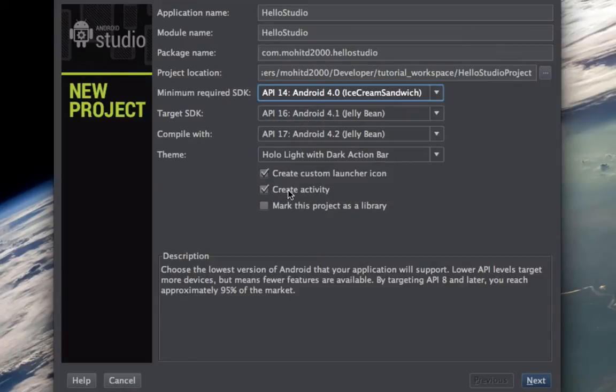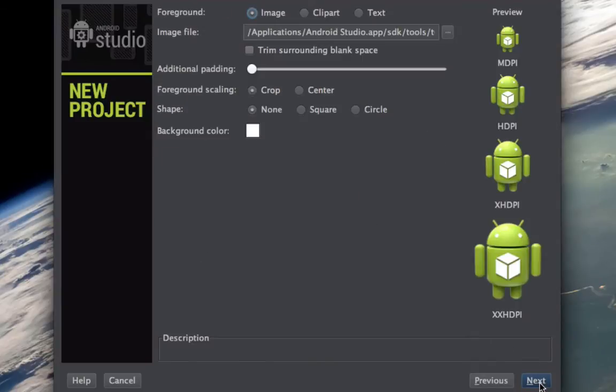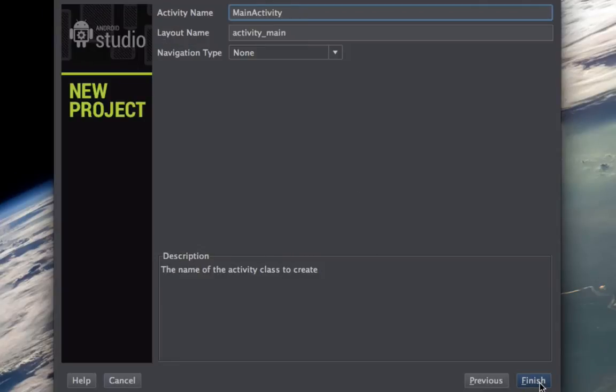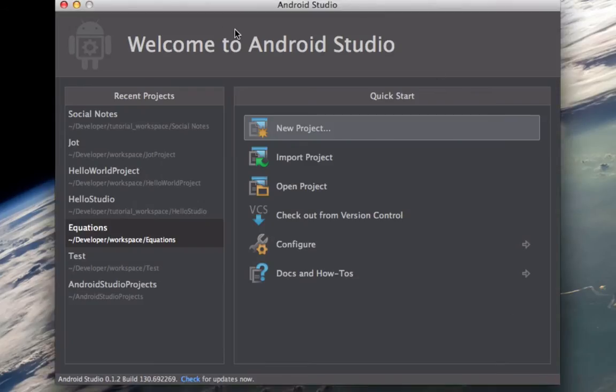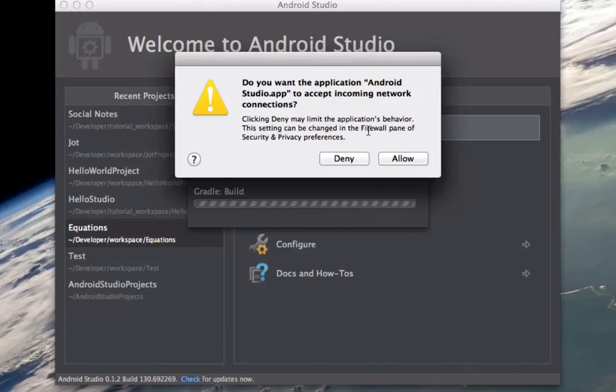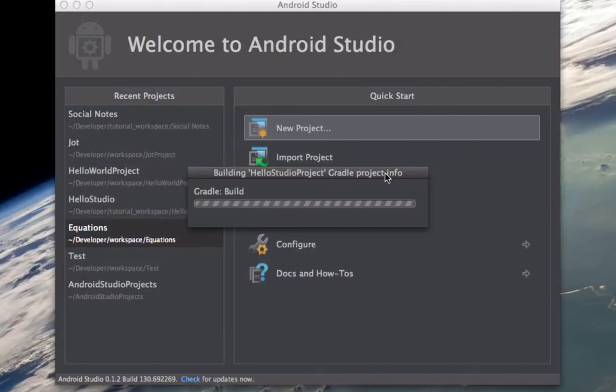And then we can create an activity if we want, a custom launcher icon, or mark it as a library. Let's leave that as it is. Blank screen, sure. It'll give it a second, there we go. It'll build the project. It's using the Gradle build system.